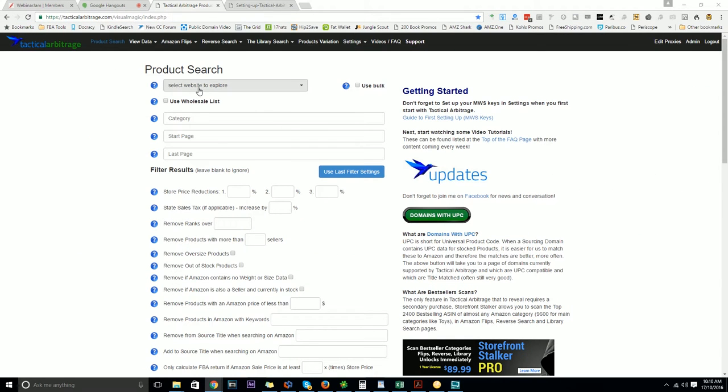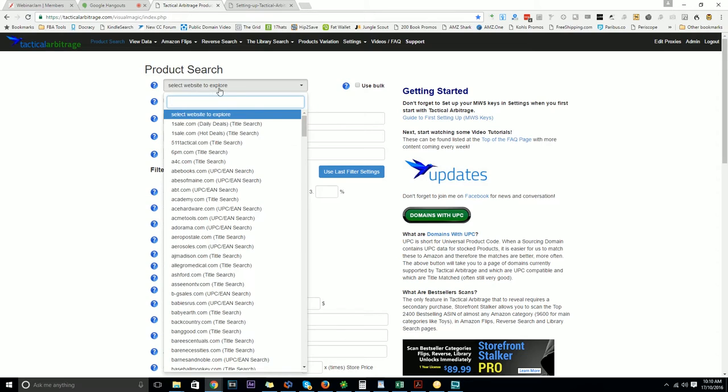Now, coming back over here, you'll notice that alongside each of these names, it'll tell you whether or not it is a title search and therefore matching by title, or UPC search and matching by universal product code.